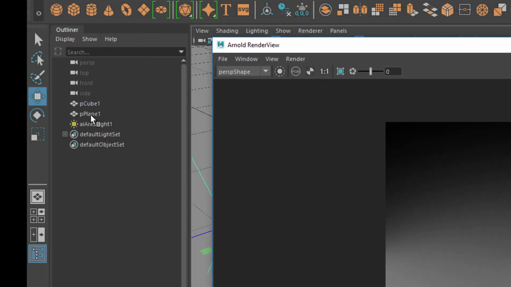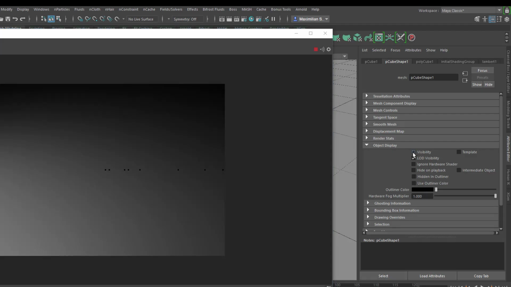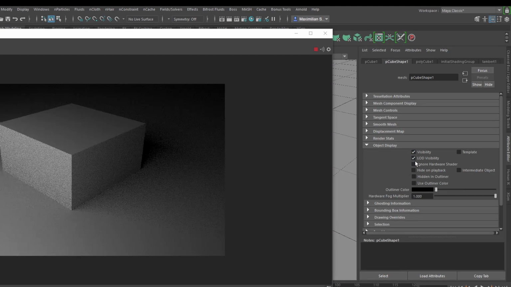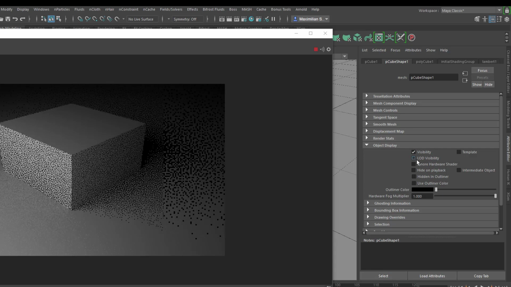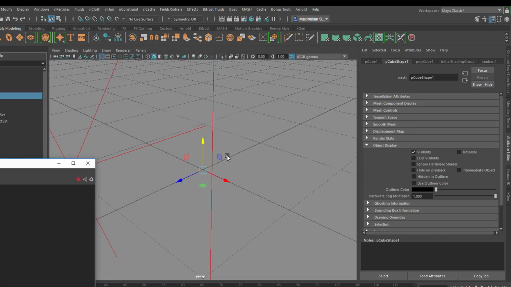Let's go back to the polygon cube. When we uncheck visibility, it's not being rendered anymore. But how about LOD visibility? When we uncheck this, it's rendered, but we don't see it in the viewport.